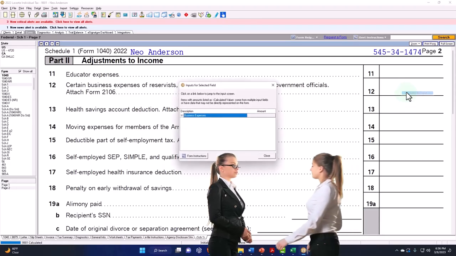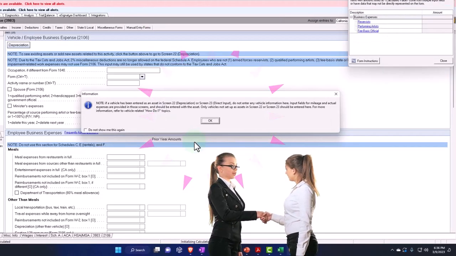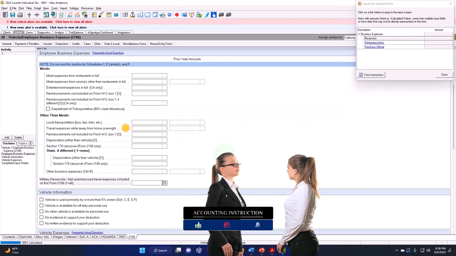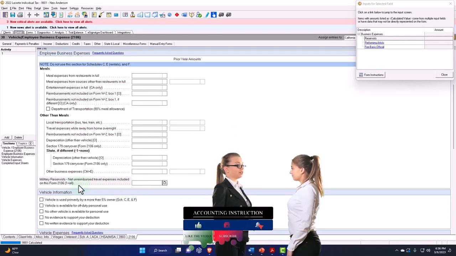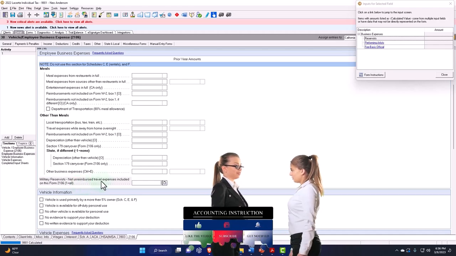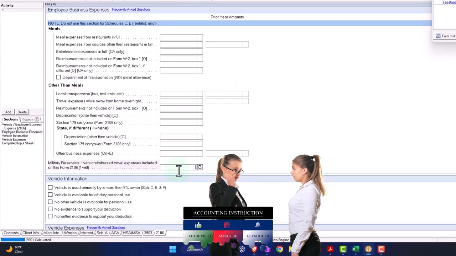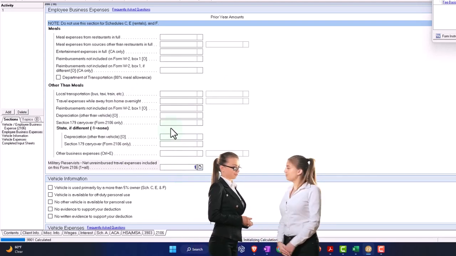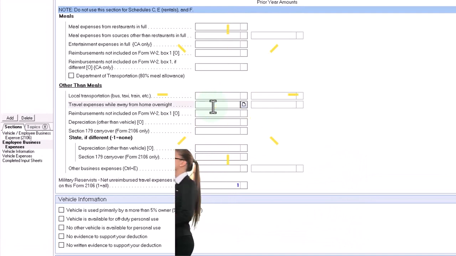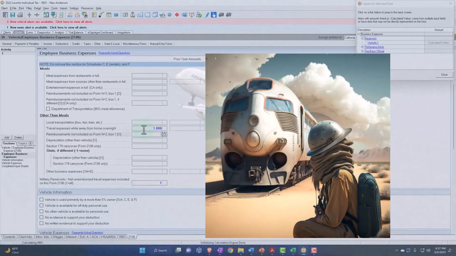So let's just add a couple of these. I'm going to jump over to the business expenses, to the reservists. I'm on 2106, military reservists, net unreimbursed travel expenses. So I'll say unreimbursed travel expenses, and let's put all of them here, and then let's say there was travel, travel while away, and let's go boom.